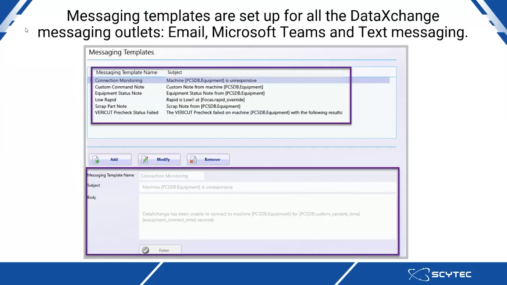So what we're looking at here is inside of the desktop configuration tool, where you can set up your messaging template name, the subject, so that when you get an email, it'll show you what is going on, what the actual notification reads as, and then the body of this. And this is something that at Scytec we do advocate for you to reach out to our support to help you set up these messaging templates. And what you are seeing at the top there is all of the different messaging templates that you have that you can select.